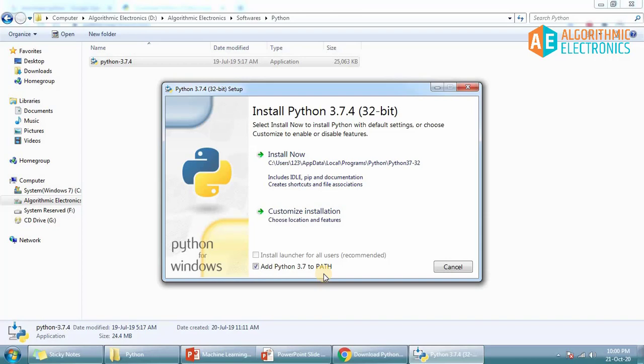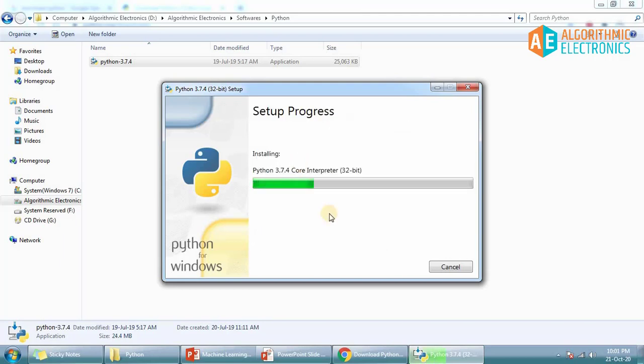But yes, you can also configure your environment variables in the Windows operating system. Even if you do not click this, in that case you have to configure your environment variables, and that is a little bit complicated process. So instead of that, I'll prefer to go with this option. Just check this box, add Python 3.7 to path, and after that click on Install Now.